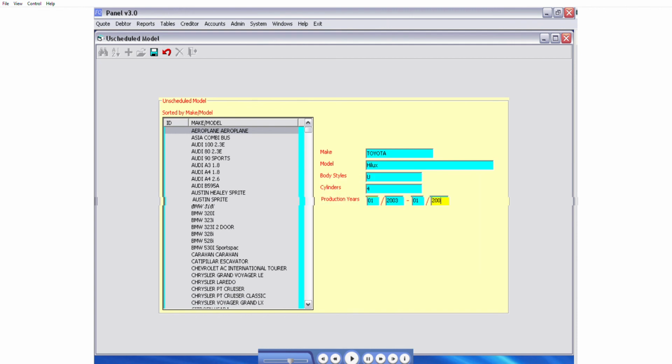Cylinders and production years are optional fields. You may leave blank if not required. If required, type required information in the correct field. To move between cells, press the Enter key. Once you have finished typing all required information, click the Save icon.